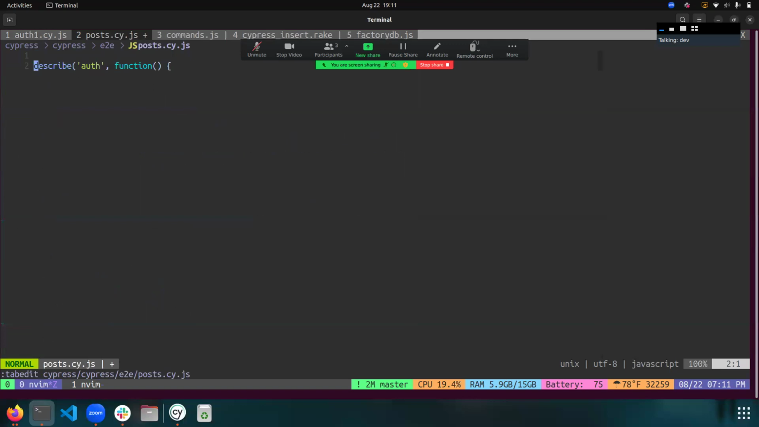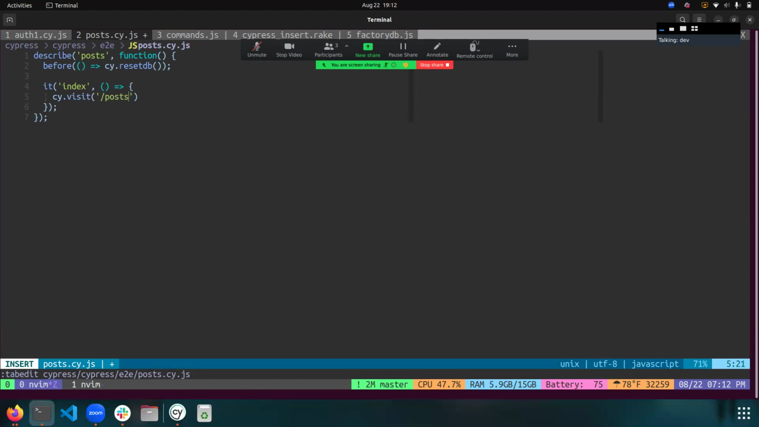So I'm going to just copy some of this here. Call this posts. We'll reset for all tests, and then I'm just gonna call this index. We'll try to visit the index page for our posts. So we'll just try that first and watch that fail.